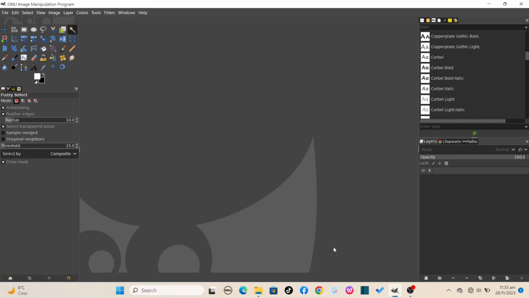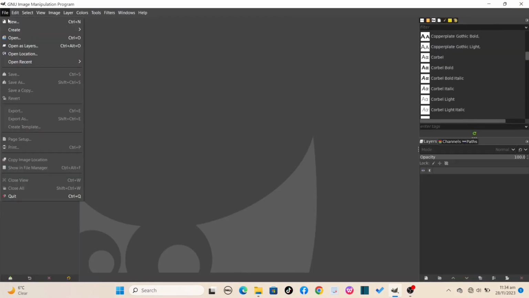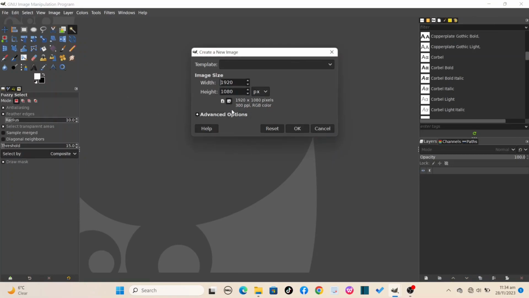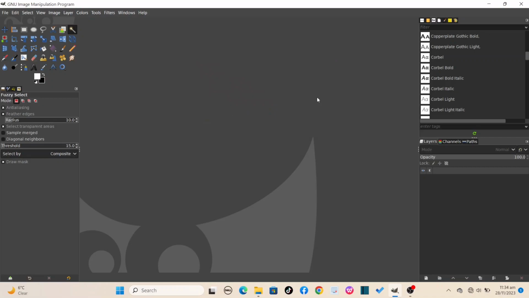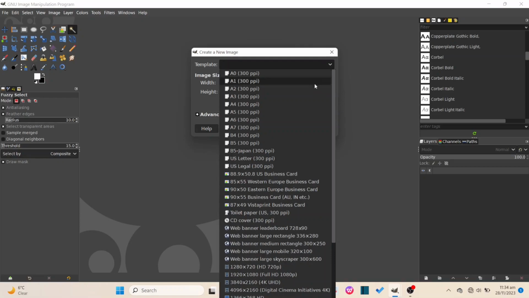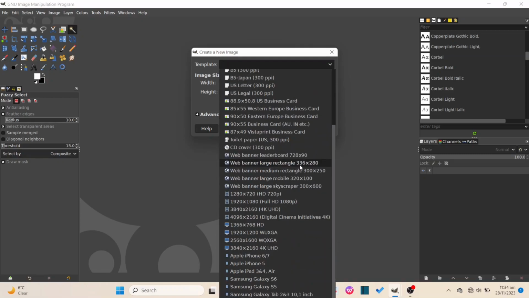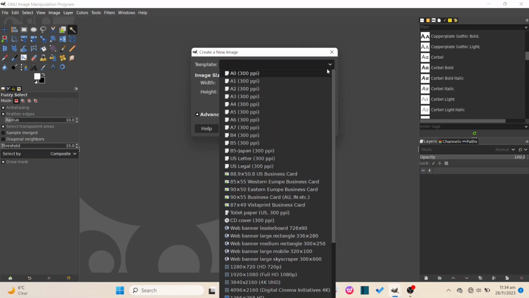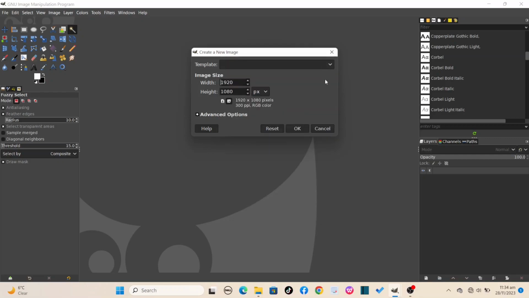With GIMP opened, click on the File tab at the top left corner where we have the various tabs and select New. Or you can also use the shortcut combination, which is Ctrl+N. Then this pop-up menu would open up. In this menu, you can see templates, and when you click on the drop-down button, you can see the different templates GIMP has to offer, but we won't focus on that in this video.